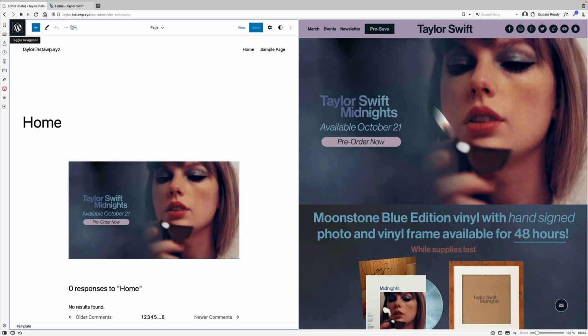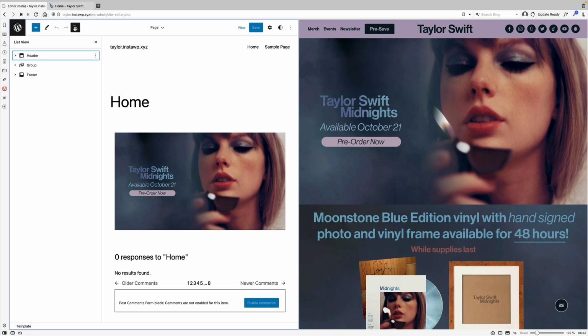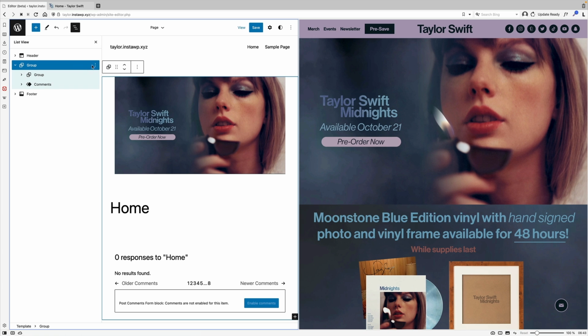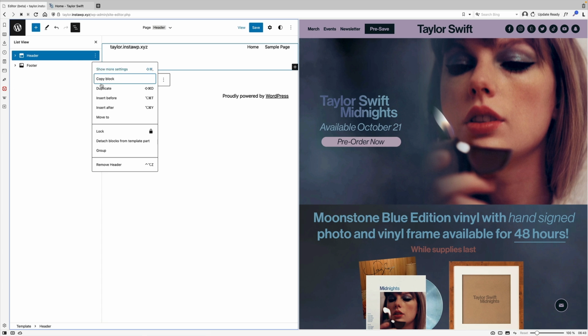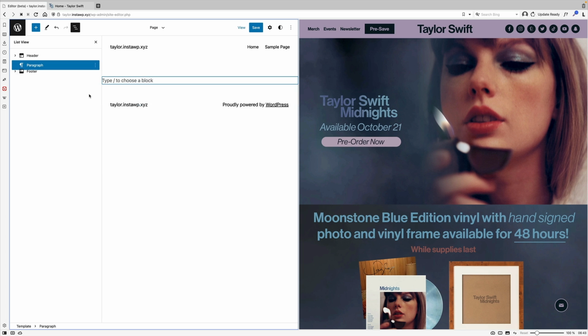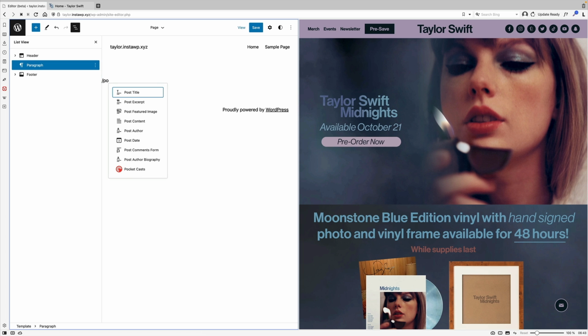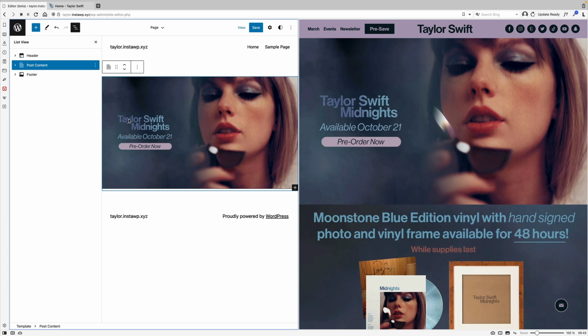So what I'm going to do here essentially is get rid of everything in this page. So I'm just going to remove the group block, which has everything in it, and all I'm going to do is put back the post content block. So all I'm going to be left with is the header, the footer, and the post content. So I've got a nice clean page to work with. And there we go, there's my post content coming into that home page.